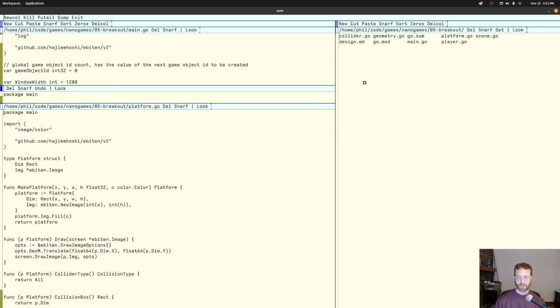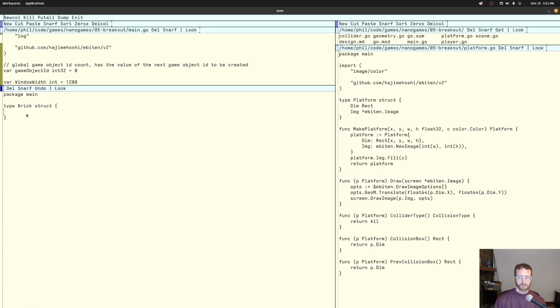Okay, platform code. We're going to need some of these things, for example this entire import here. We can grab that and bring it over. Then the brick itself is going to have dimensions, which will just be a rectangle, and it'll have an image, which is an Ebiten image. Then one other thing: whether the brick is active. That'll just be a Boolean, which will tell us whether the brick is destroyed or not.